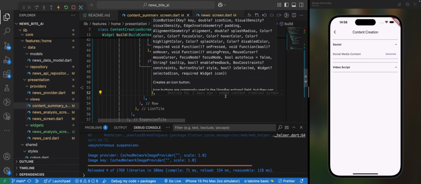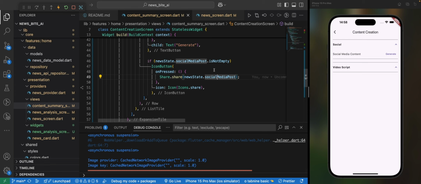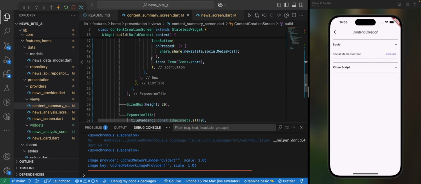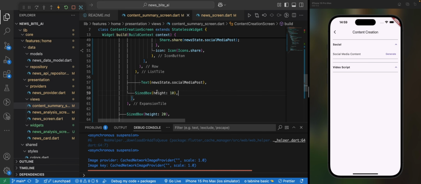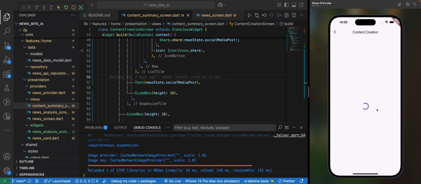You can see now we have the generate button. So notice when I tap on this generate button, it's going to generate the content. But for us to be able to see the content, just under this list tile, I'm going to add a Text widget that is going to show the social media post. So from here, watch what happens. When I click on generate, it shows the loading indicator, and then boom, we get the data.